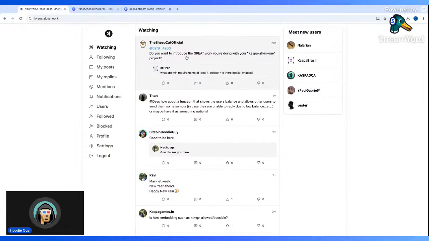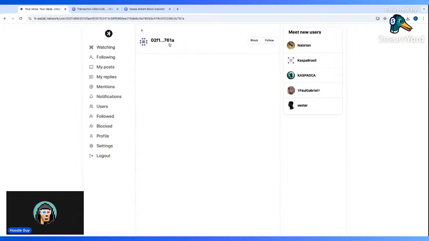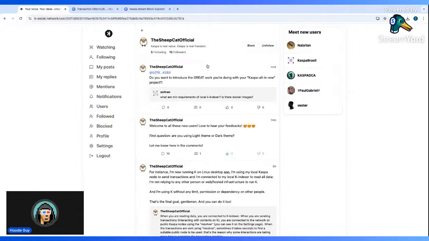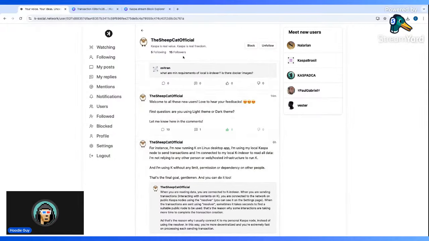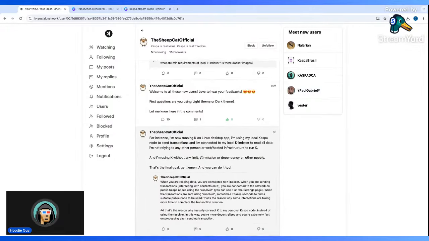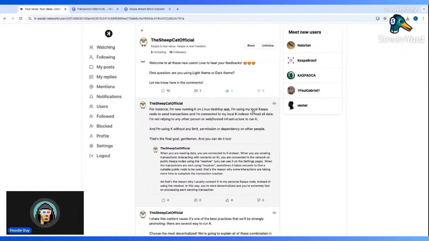The Sheep Cat Official asks: do you want to introduce the great work you're doing here with your all-in Caspa One project? What are the minimum requirements for local K indexers? Is there Docker images? It's fun to test this new stuff out. For instance, I'm running K on Linux desktop app. I'm using my local Caspa node to send transactions. I'm connected to my local K indexer to read all data. I'm not relying on any other person or web hosted infrastructure to run K.